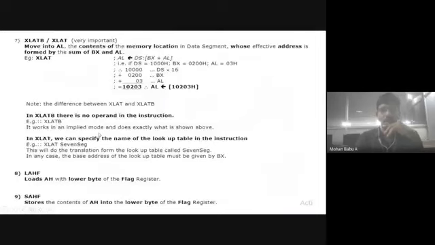This is the concept for load F. To load the register value, that means 8-bit data, with the lower byte of the flag register, we use the load F instruction. If you want to store the content of register AH into the lower byte of the flag register, we use the store F instruction.